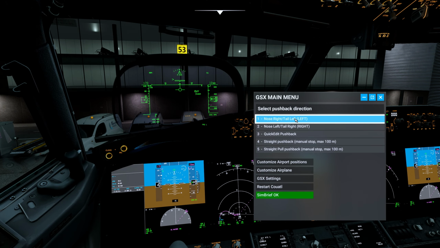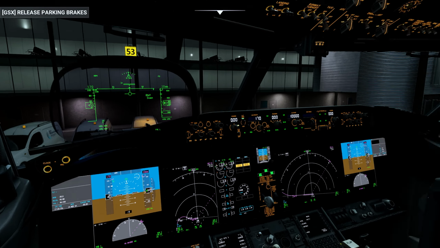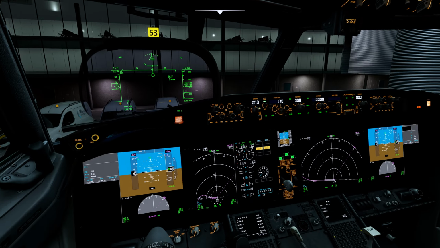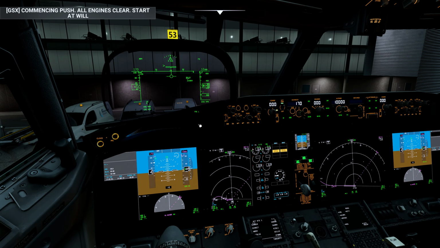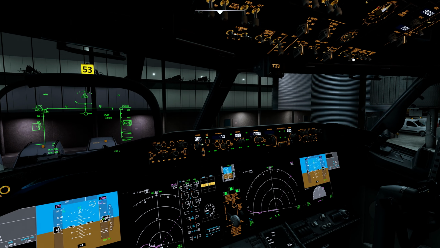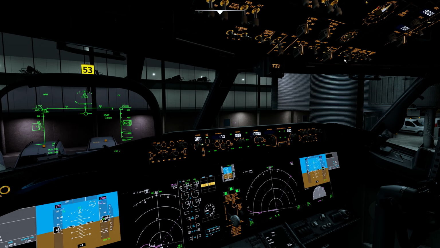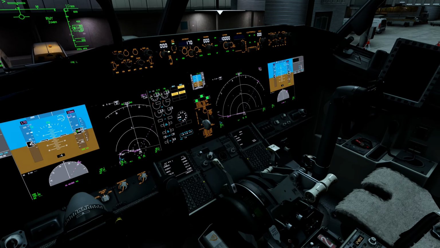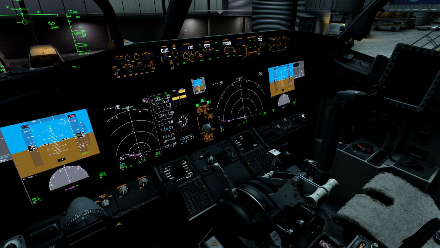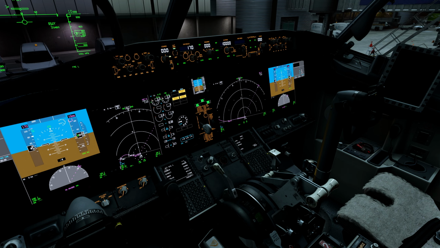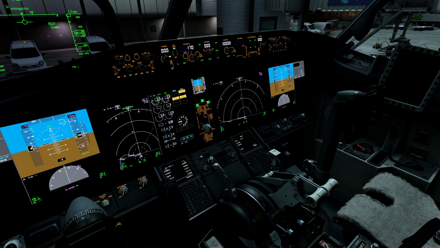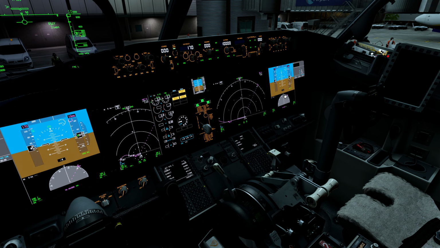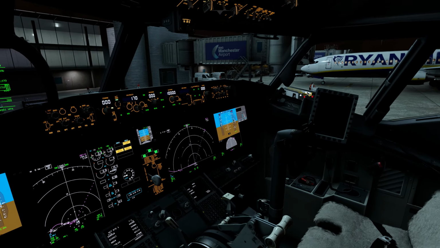Nose to the right, tail to the left. There we go. Put this on and release the parking brakes. Start at will indeed. Starting up the engines. From there on, we will request taxi clearance. This will be very easy because we will literally start up from the runway just here to our right.